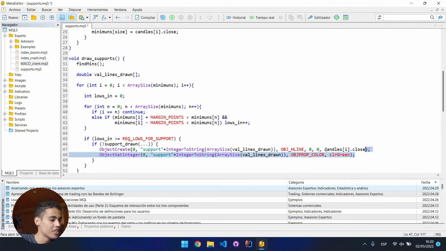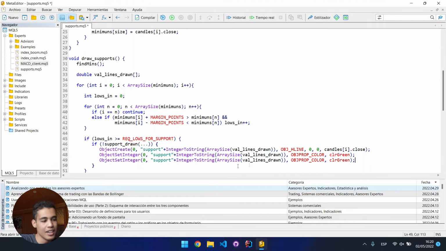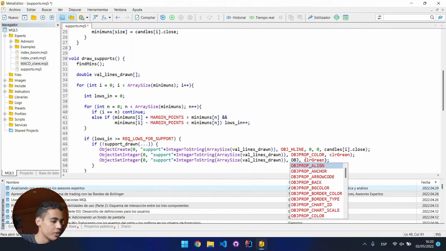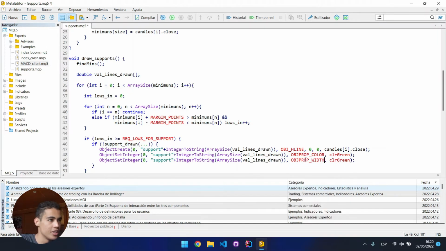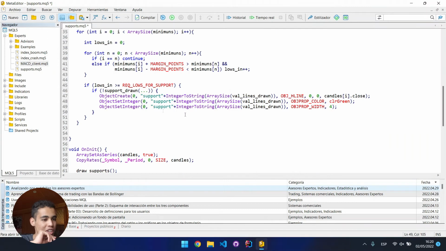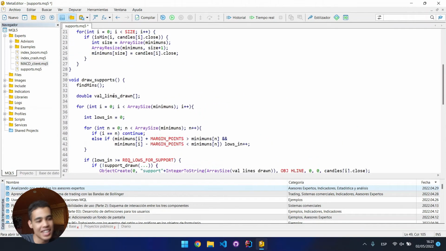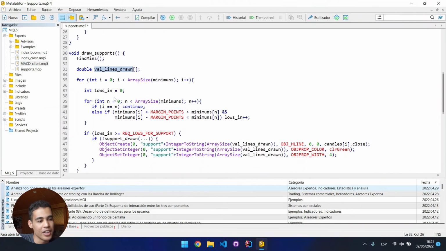So now let's change the width. It's almost everything the same, but here, instead of the color, what we are going to put is the width. Let's give it a value of 4. Okay, so we are almost finished, but remember, now we have drawn a new line, so we need to say that here. We need to add a new value here in this array.